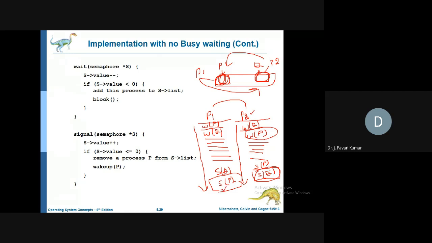When will Q be released? Whenever P2 has executed all these instructions and finally executes signal of Q, then Q will be released. But in order to execute this, first of all, it has to complete this process. That means here we have a wait operation, which leads to busy waiting. Here also wait of Q. Here wait of P, it is waiting.